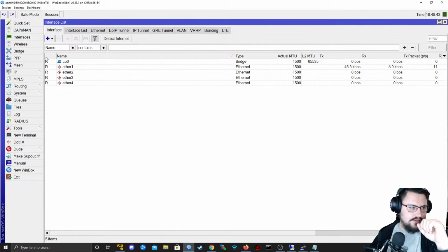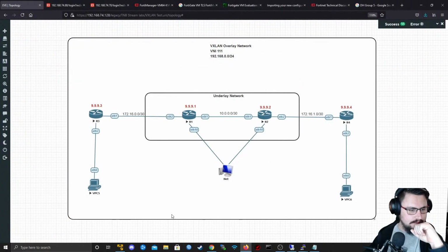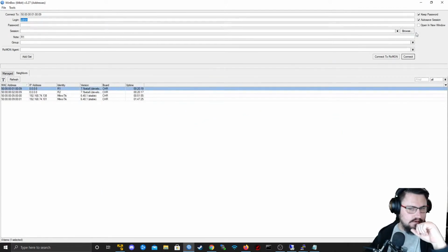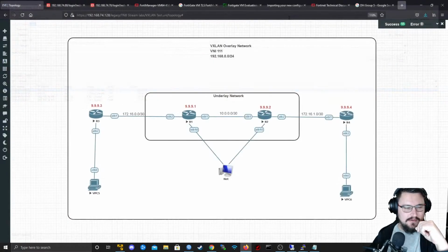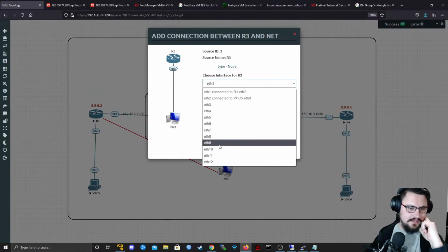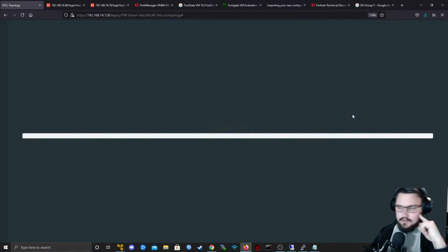So let me just quickly do the VXLAN config. So what we're going to do is we'll just go to our interfaces, and then from here we should actually see, okay, this is a different MikroTik. Let's go into our neighbors, and there's R1. I don't want to configure this on R1, so let's just quickly connect the other routers as well to the management network quickly. So Ether 10, Ether 10.